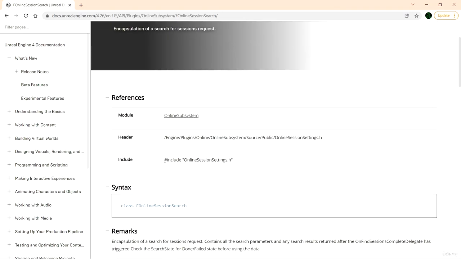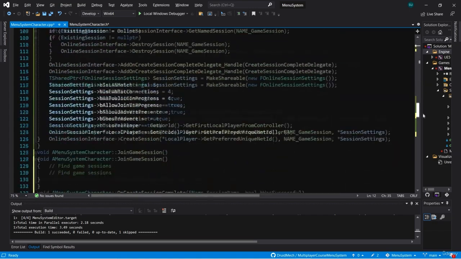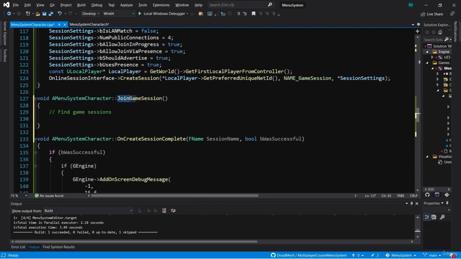And we'll see that its include is OnlineSessionSettings.h. Now, we've already included OnlineSessionSettings.h, so that's already taken care of. So down here in our JoinGameSession BlueprintCallable function, we can start getting set up to call the session interface function FindSessions.